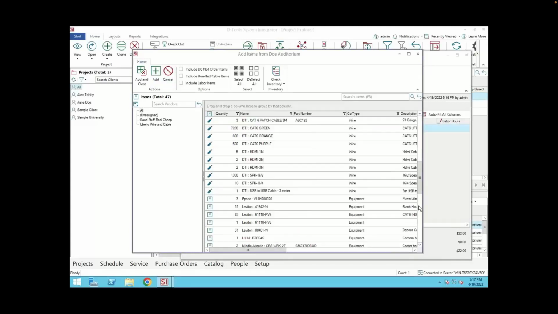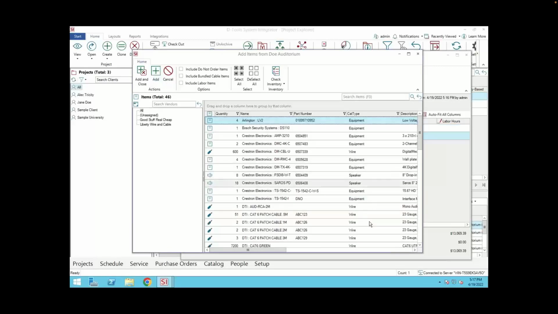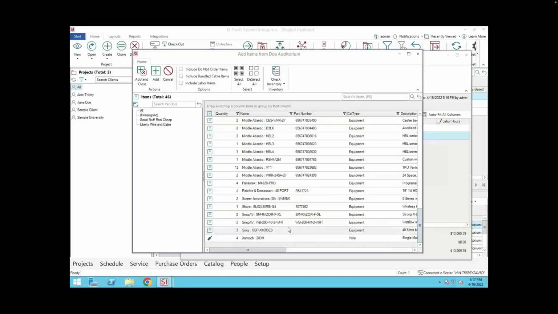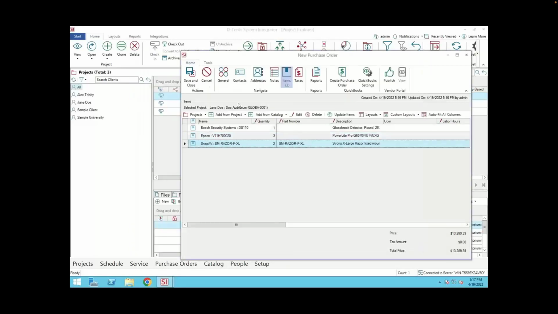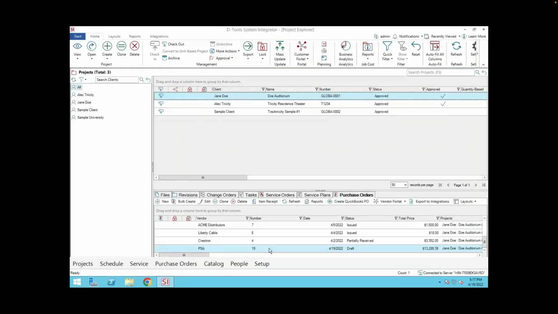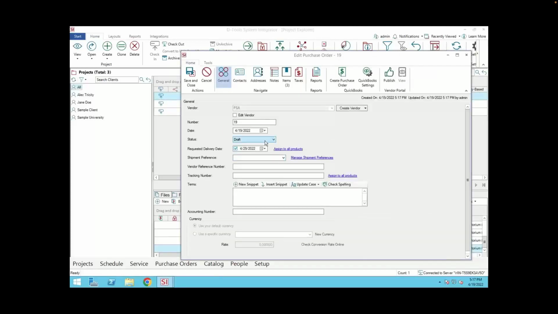And I'm going to just add an Epson projector, 3 Epson projectors actually, and I'll add one more item in here. I'm going to add some snap razor mount ads here, okay? And so I save and close my purchase order. I go back in here and I'm going to change the status to issued.